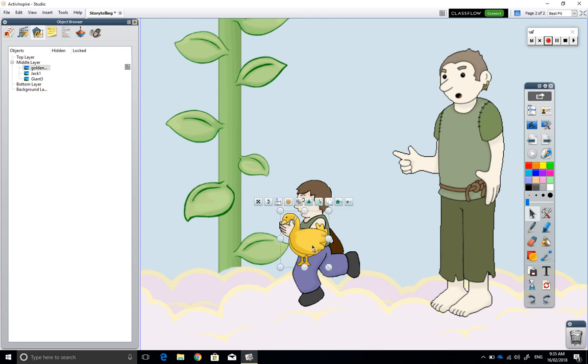If I click on an item here, it should highlight on the list here, just in case there are many golden geese on the page. Or if I click on an item here, it should highlight on the page, like so.